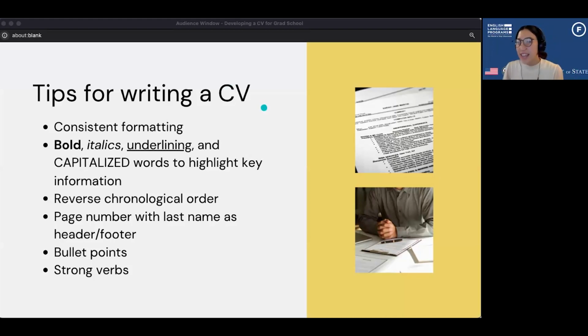So the layout of the CV, should you put some graphic elements? I would recommend against graphic elements unless you are applying for more creative positions or creative graduate degrees, because they tend to look less professional. So I keep it simple, very, very simple and straightforward.